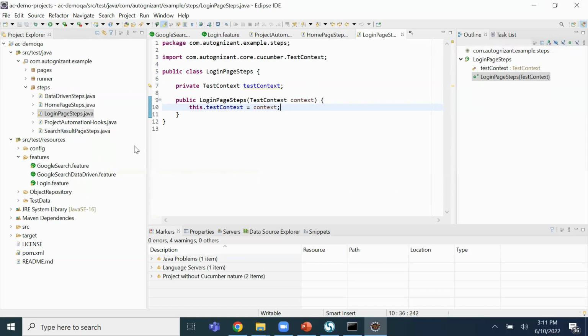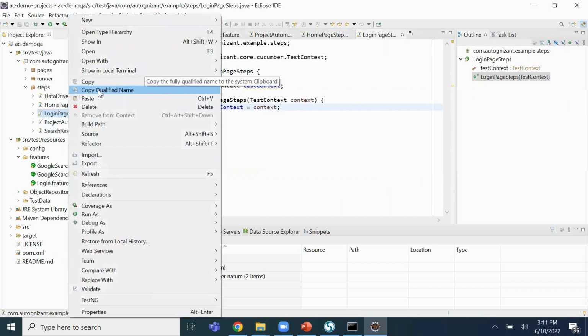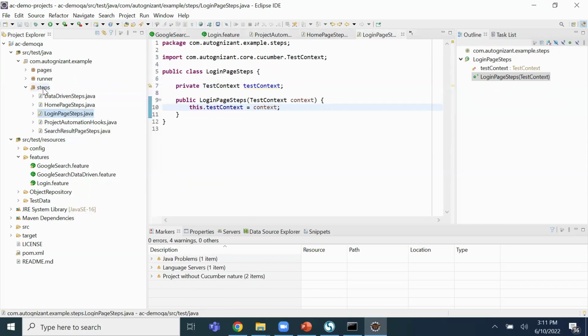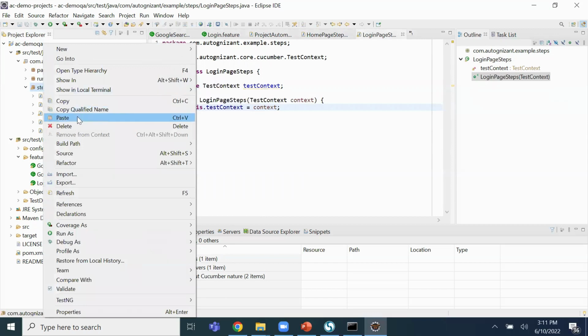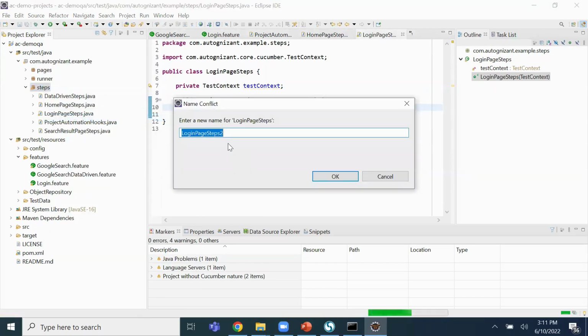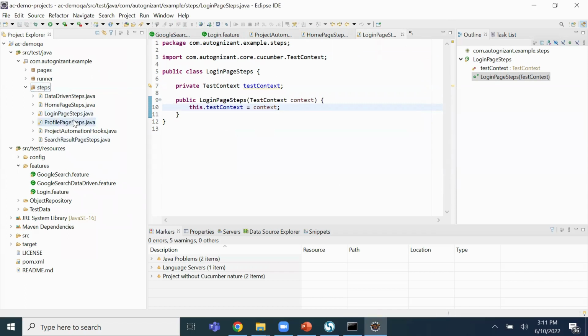Similarly, we are going to operate on the profile page. So we need to create a new class for the profile page as well. So to save time, I am duplicating this login page step definition class for the profile page. Very simple. So in profile page, we have profile page steps. This class also needs to use the test context object. Perfect.